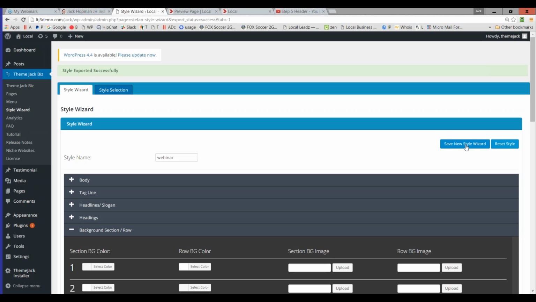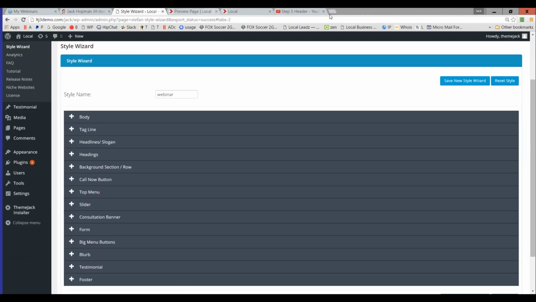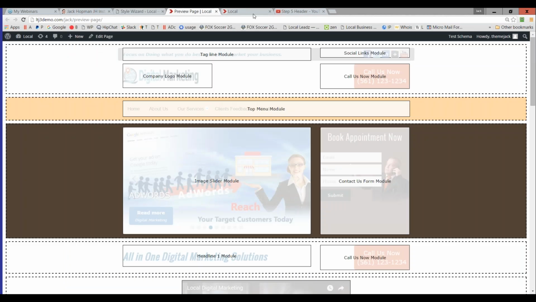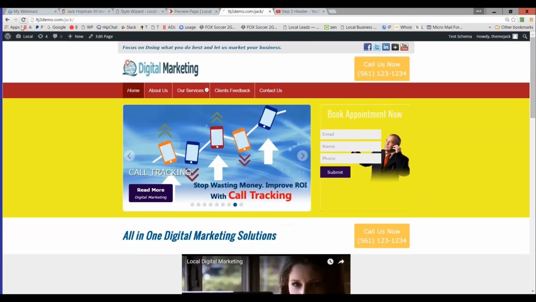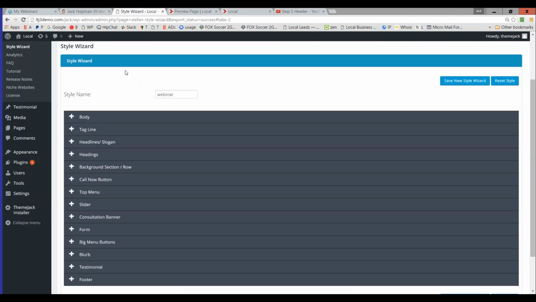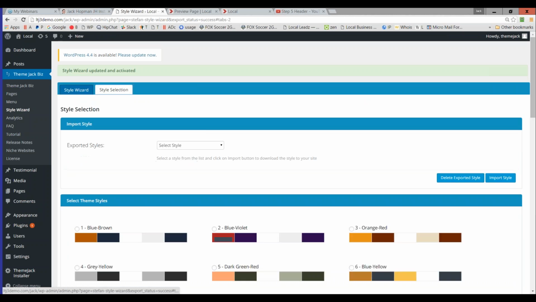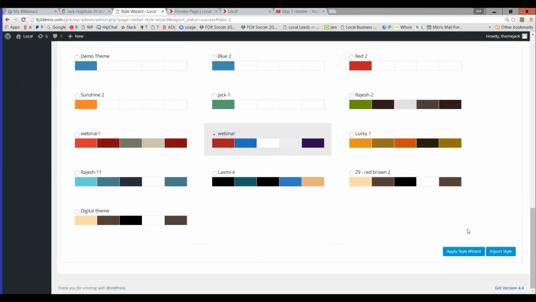Okay, and save this new style, and let me refresh. It's now blue, correct? So I have saved the style to the server, and now I want to download it, my style setting. Okay, and apply the style wizard.